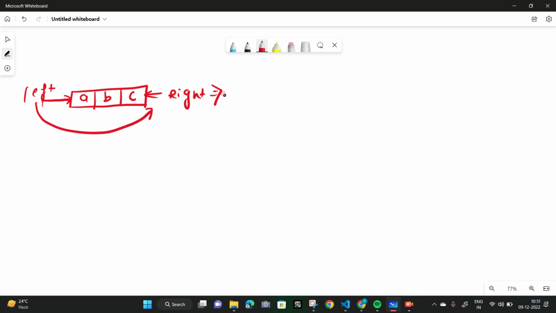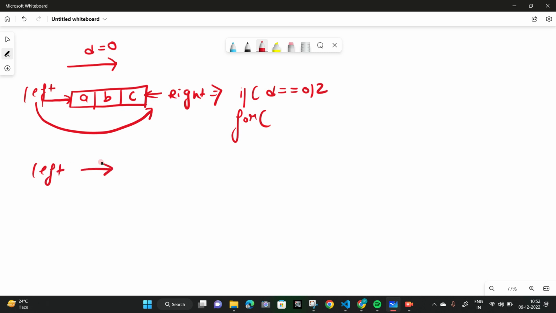And the main thing that you need to notice is the direction. Since we'll be using 4 cases only, d is equal to 0, d is equal to 1, d is equal to 2, d is equal to 3, all the rest will be replicas, right? Since we are going left to right, we will use d is equal to 0. So we'll write if d is equal to 0, then we will use this loop, right? One more thing, when we go from left to right or right to left, cool.